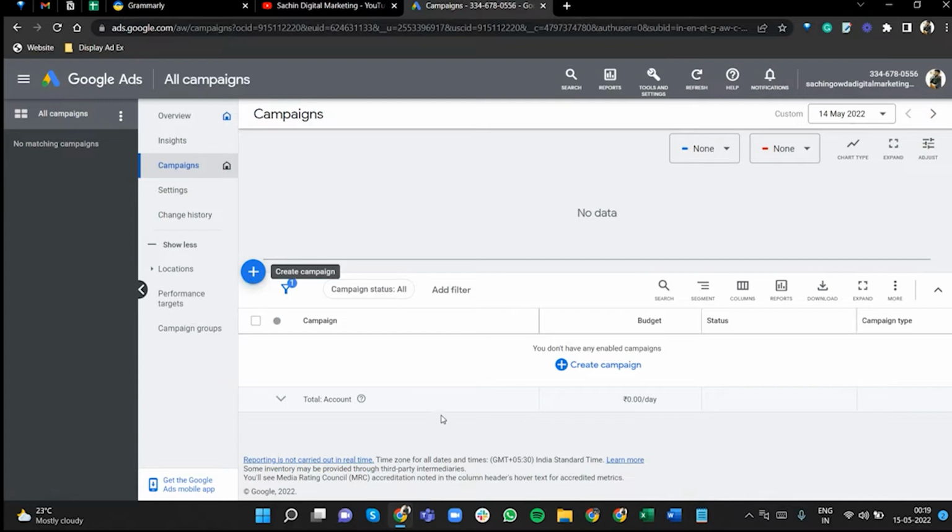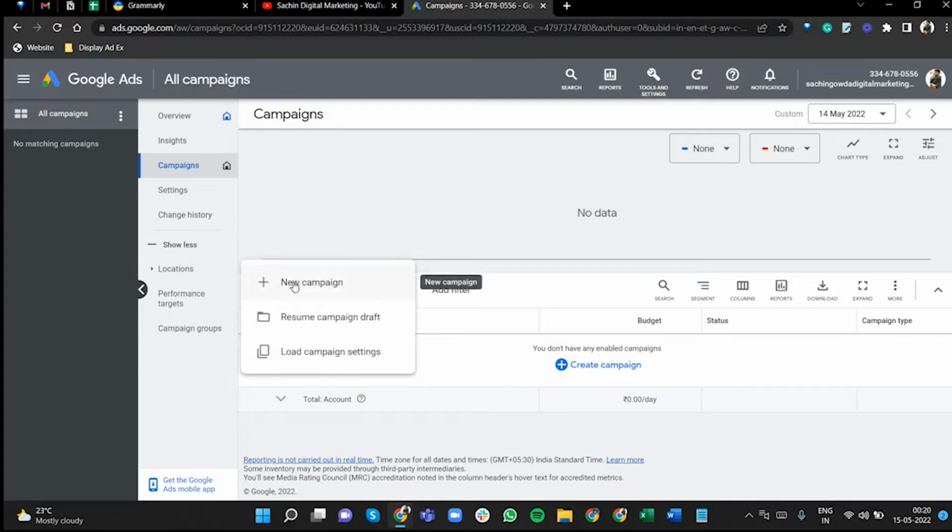So right now I am going to create Google Display Ads. Once you sign in with your email ID, a blank dashboard will open. I haven't created any campaigns yet, and right now I am going to create a display ad campaign. Once you log into your account, just click on the plus icon. You will see three options: new campaign, resume campaign draft, and load campaign settings. Don't click on the other two options, just click on new campaign.